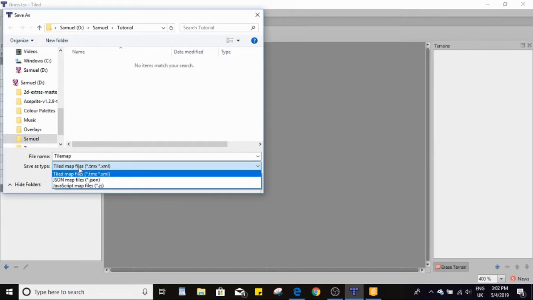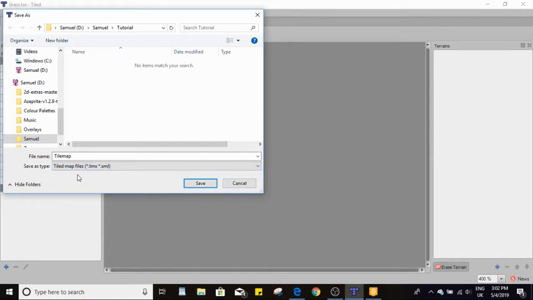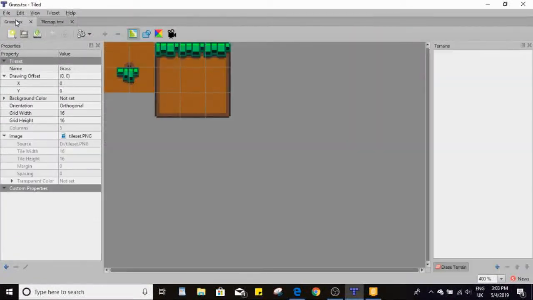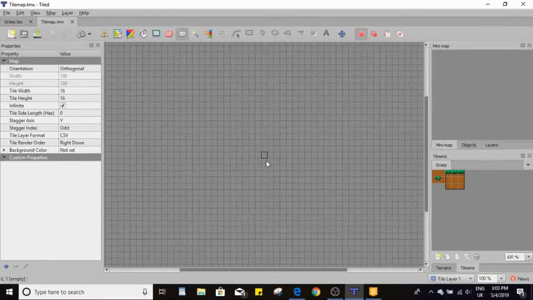Although if you're using Python, you can use the JSON file and read from that, or even a JavaScript map file if you're using JavaScript, and then you can code it. But I'm using Scratch, so I'll just use this. Now once I've saved that, I now have two things open, my grass and my tile map.